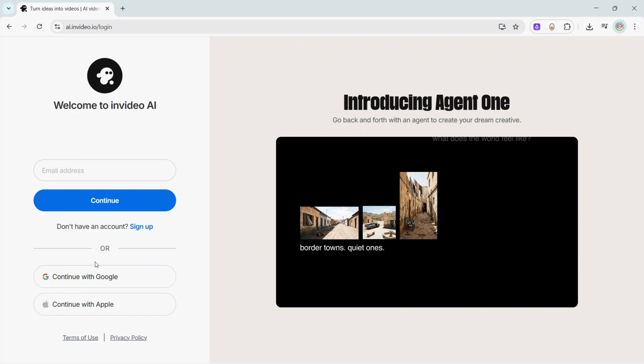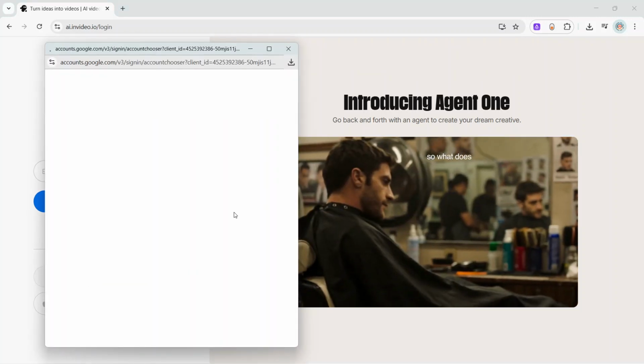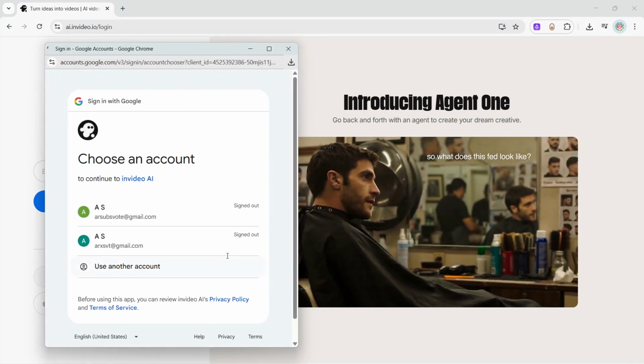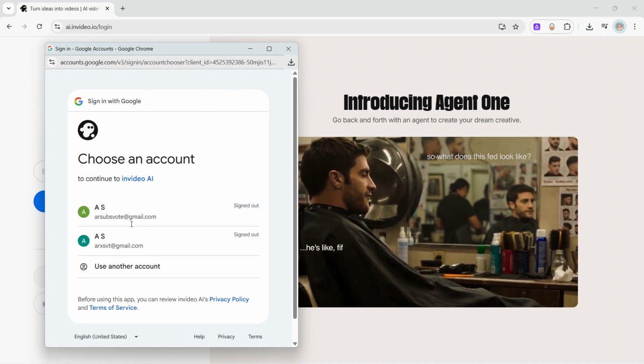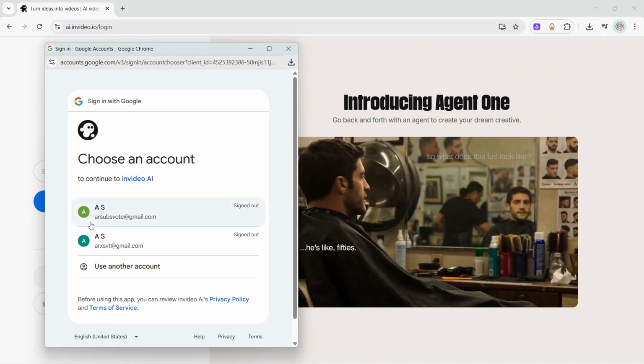In this example, I'm going to use the Google option. On the screen, click on Continue with Google. As soon as you do that, a pop-up window should appear. If you don't see it, check if your browser is blocking pop-ups and allow them for this site.